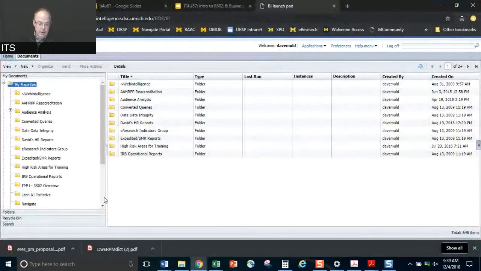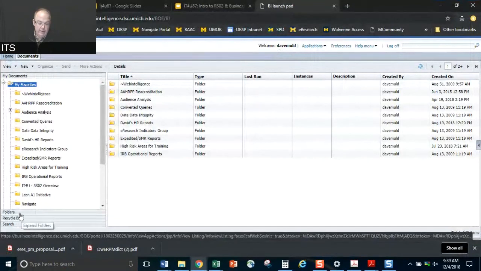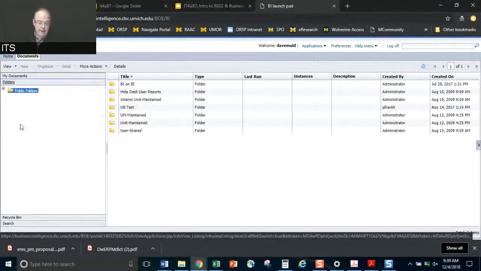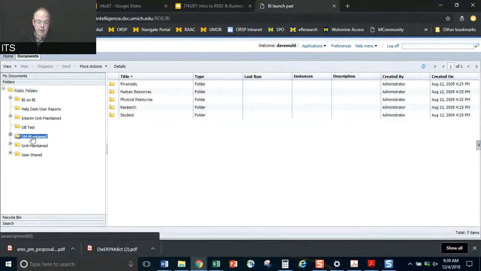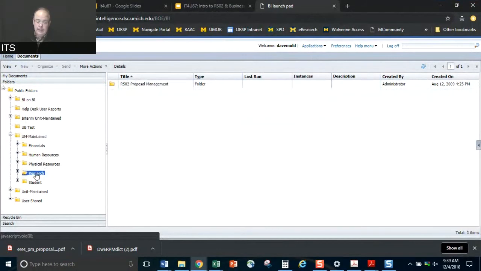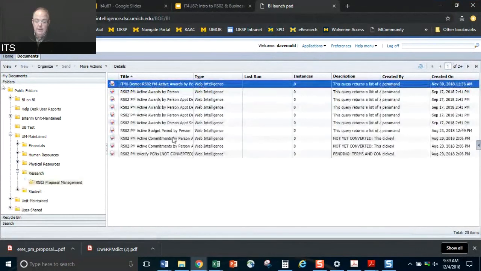Over on the left-hand side of the screen, there's a tab in your favorites for folders. If you click on that, you'll see public folders. If you maximize that, one of the subfolders you'll see is maintained. If you click on that and expand it, you'll see predefined reports that are available for a variety of the different data universes that are out there, including research. I'm going to select research and RSO2 proposal management. And these are the various predefined reports that are available to you.